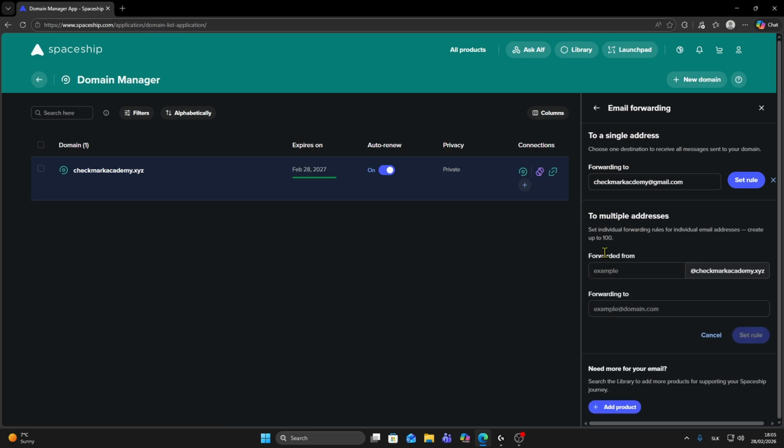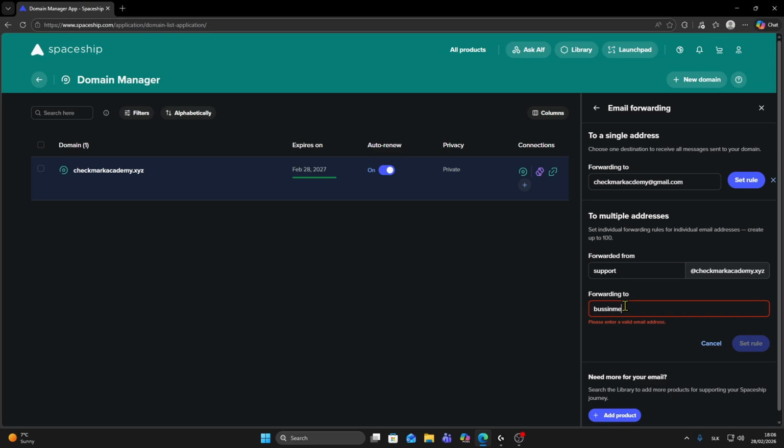So if I click set rule, you can, for example, set it for different categories, like let's say jobs, and then this is going to go in your HR inbox. Or if you type, let's say support, and whenever someone writes to support, it will be forwarded to, let's say, some business email. So that's pretty much it. This is how it works.